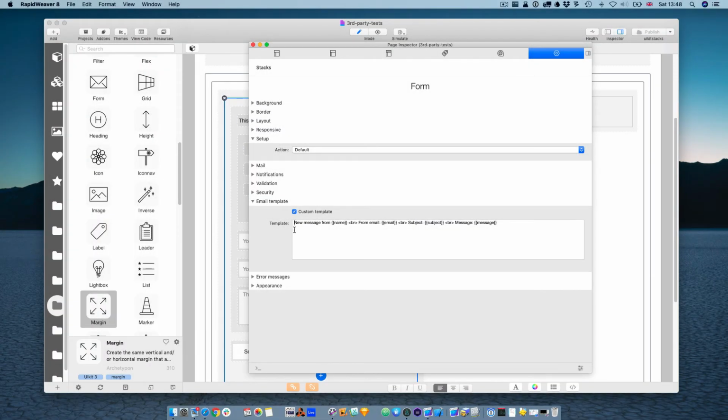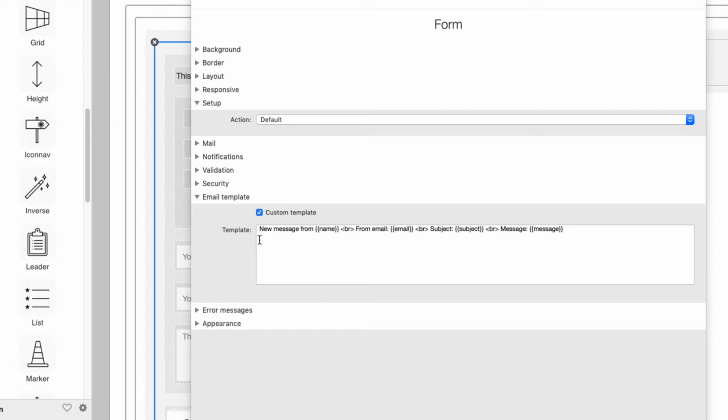We can add more customization to our messages using HTML tags. It's very simple. If you want a bold text on our name fields, enter B for bold and close it. Like so. From email, B and close it here. So this will be all bold. Subject B and B here. Close. And we can also add another break, so it'll be a double line for our message.